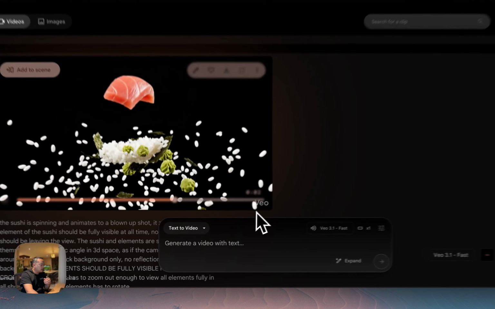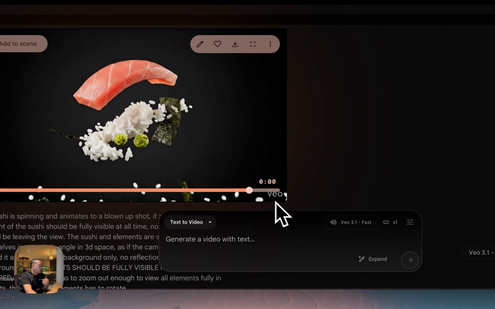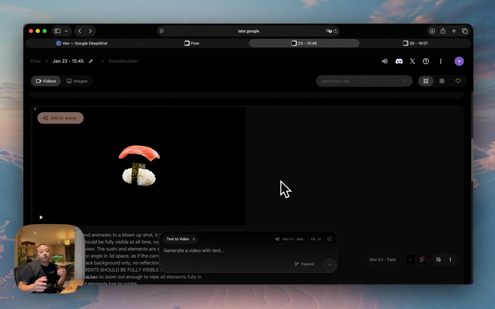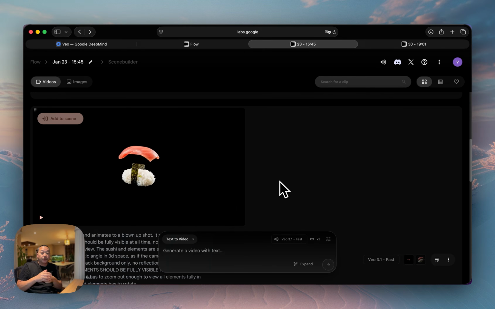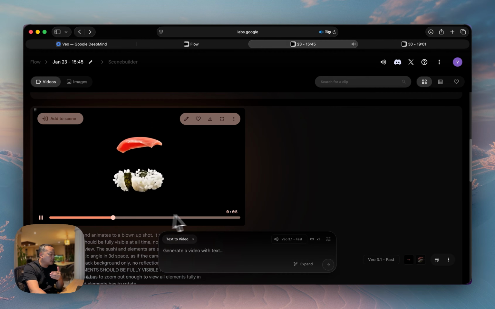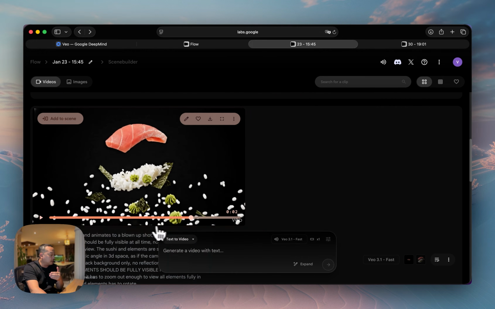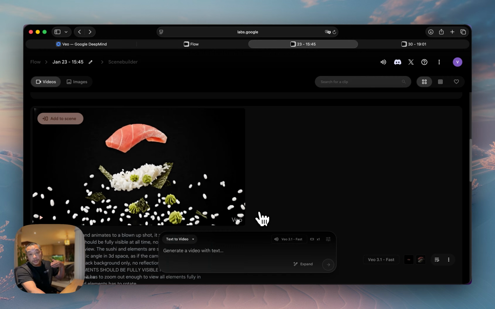I want you to notice that there's a Veo watermark here at the bottom. You can use multiple other tools to remove it, or there's a simpler way for that. And this is going to take care not only of this, but also of the cutoff at the bottom, the rice grains and the wasabi. I'm going to show you how to remove that and make it seamless for the website.